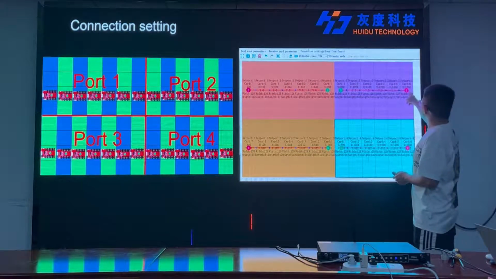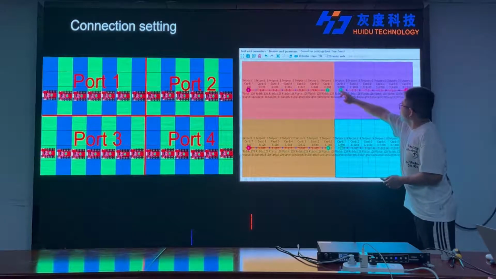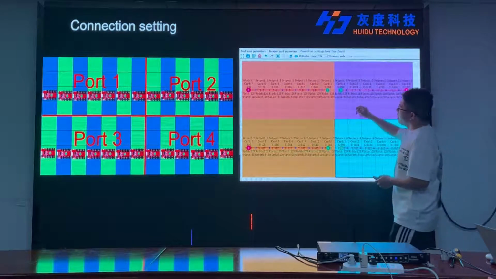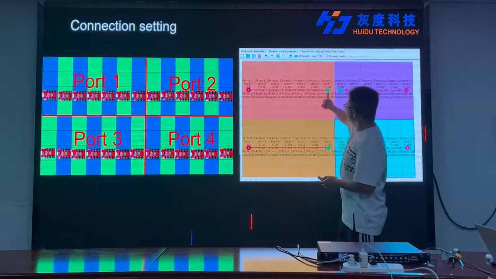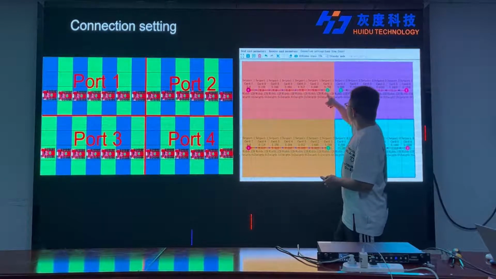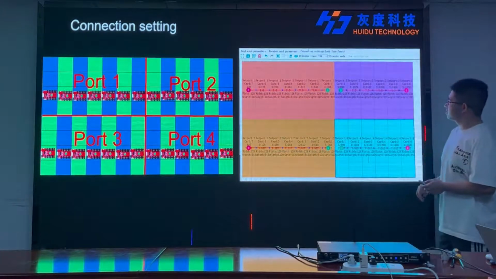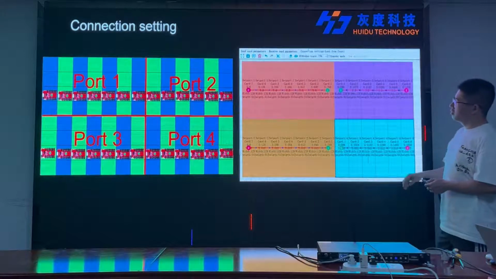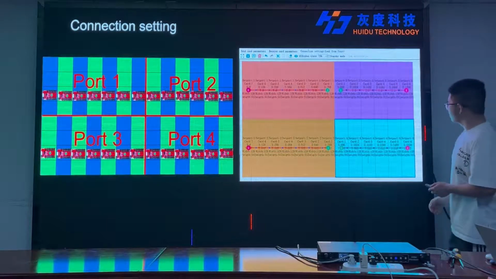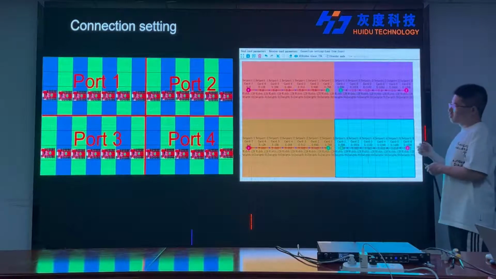For the first part, the first receiving card is on the left, and it goes from left to the right. And this part, port 1, the first receiving card is on the right. Then from right to the left, we can do connection like this for each part or each port. And this view is from the front of the screen.